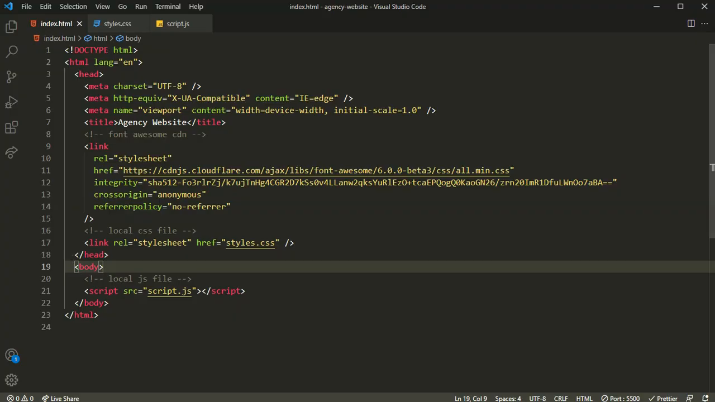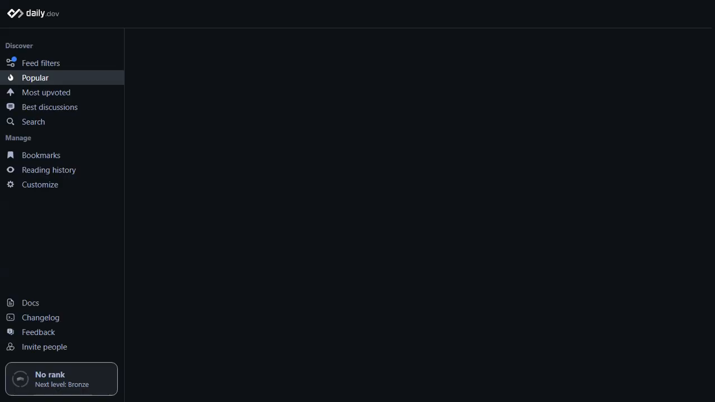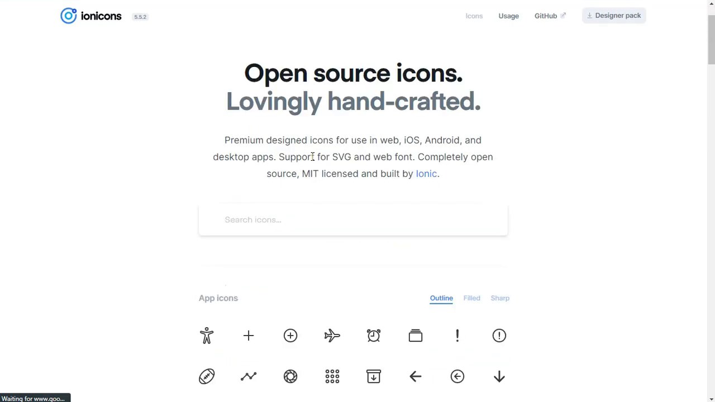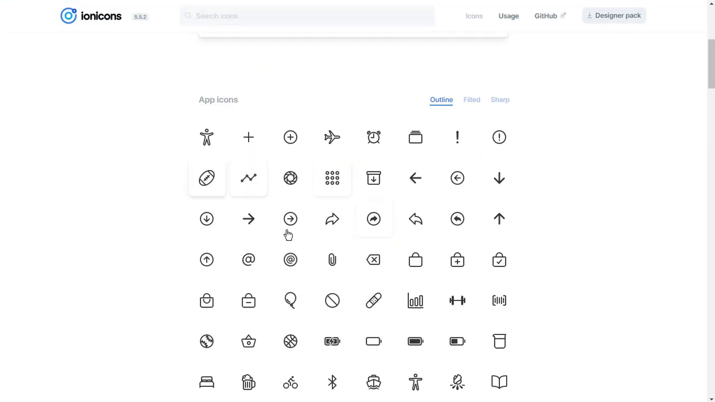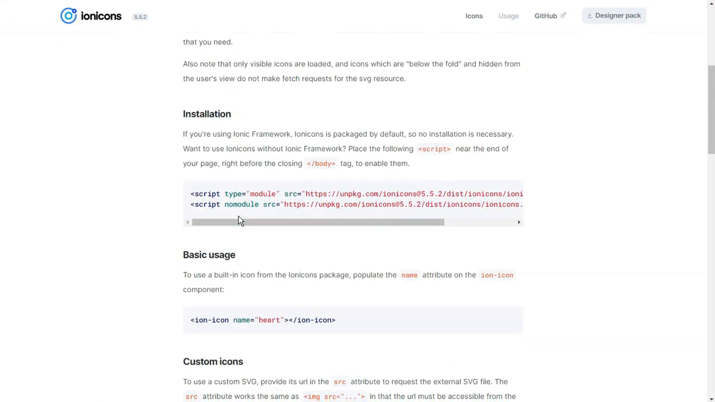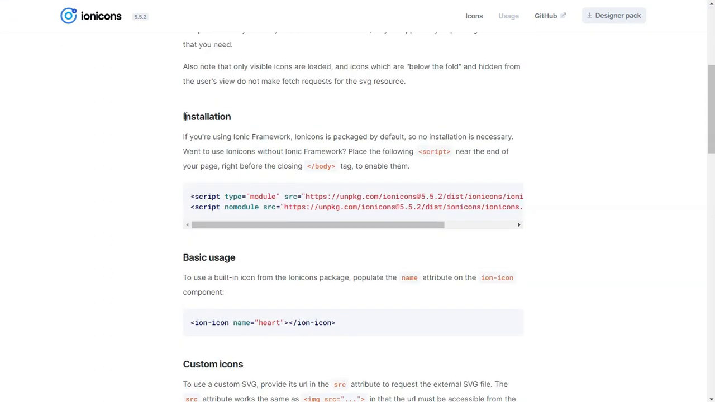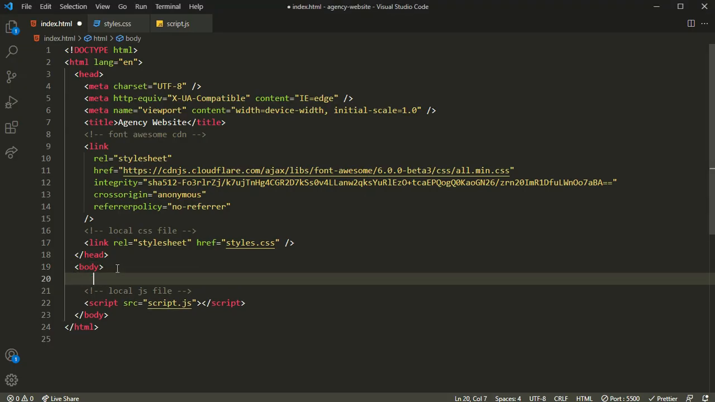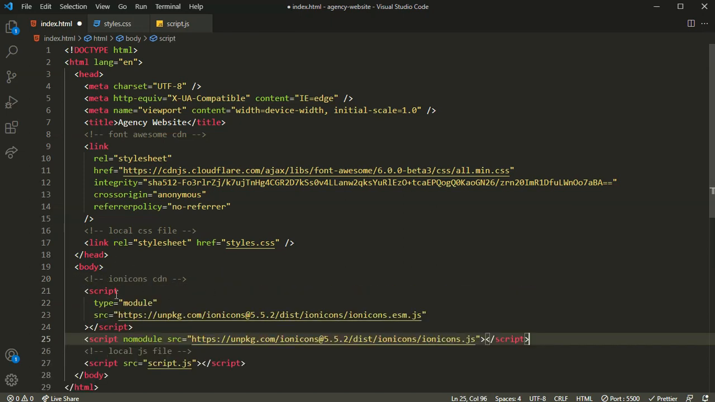Alright, now let's head over to another import that's going to be ion icons. In order to use these icons in our website, let's head over to usage. Inside the usage, for the installation, we need to copy these two script tags and paste them inside our body over here. Let's add a comment, ion icons CDN. Alright, let's paste them over here.